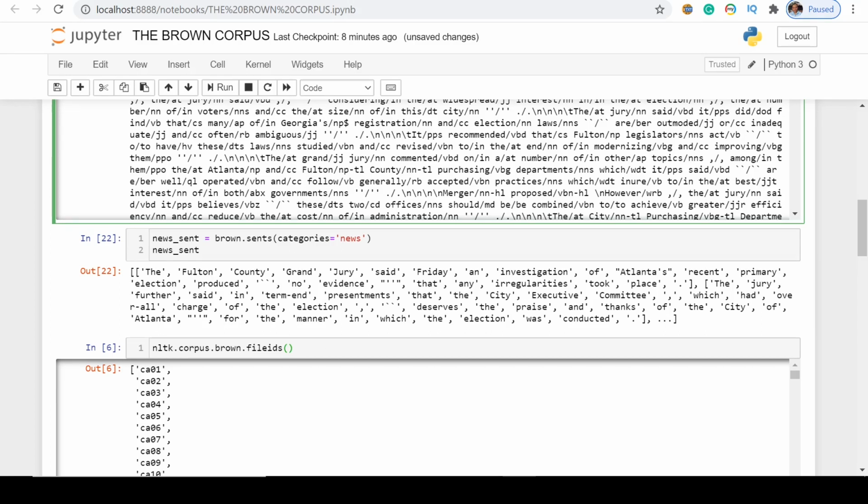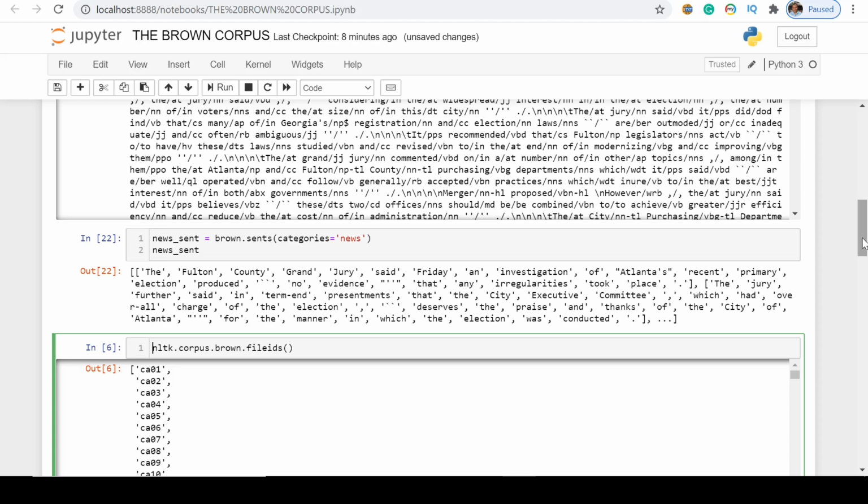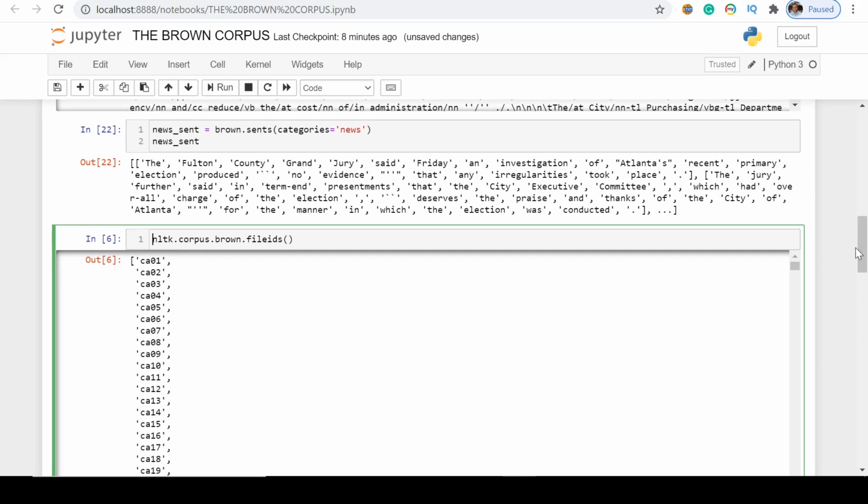Let's make it more exciting, right? Now this time, just like what we did in our last lesson, lesson 3, we're going to access the different file IDs that can be found in our Brown corpus. The link to lesson number 3 is given in the description below. The study of this lesson would be more exciting and more meaningful if lesson number 3, which is about the Gutenberg corpus, is studied.